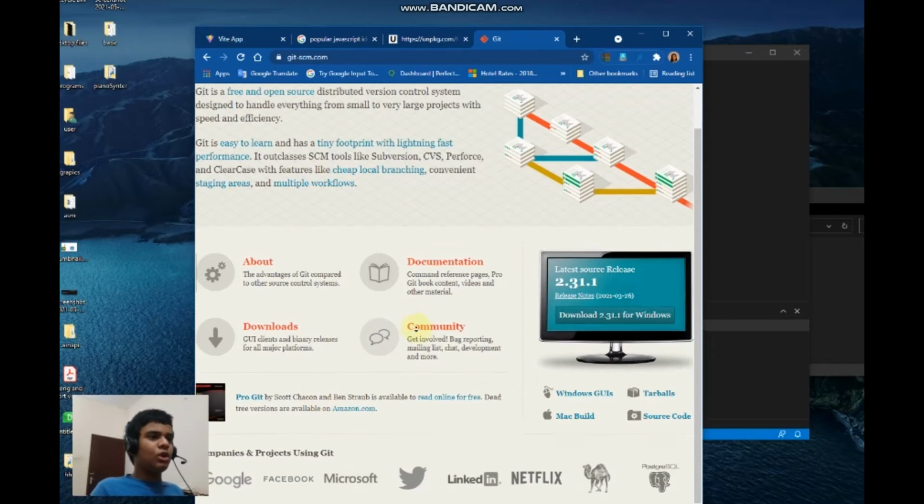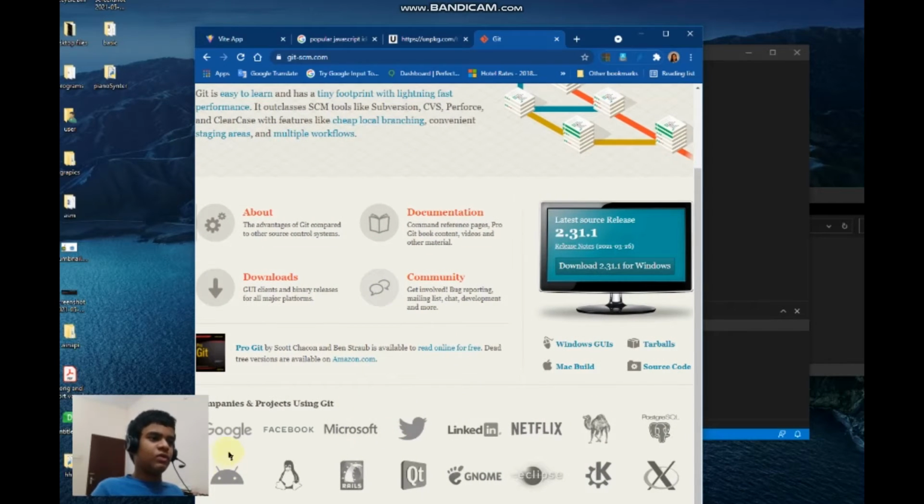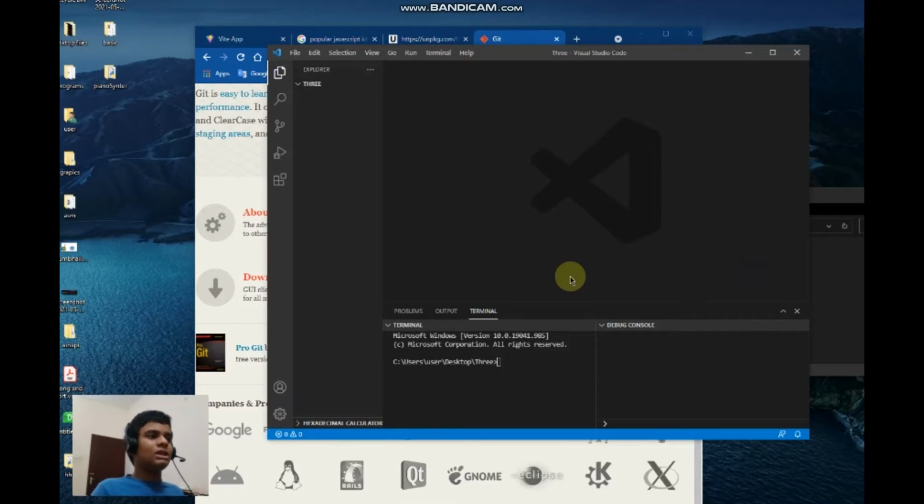You don't need to go looking through all the different options. It will search for Windows like that. Okay, so once you install it, you have to go to CMD.